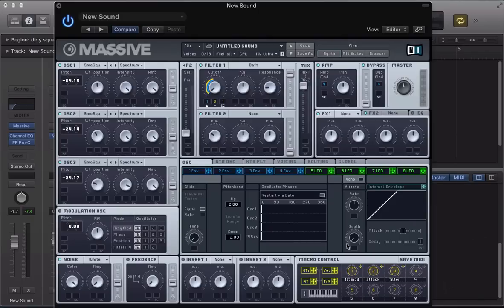And let's have a final macro here, macro 4. Use that to control this glide time. So we can have lots of glide or just no glide at all. So rename that glide.